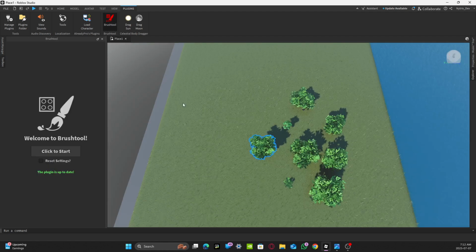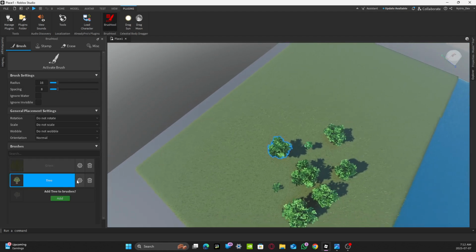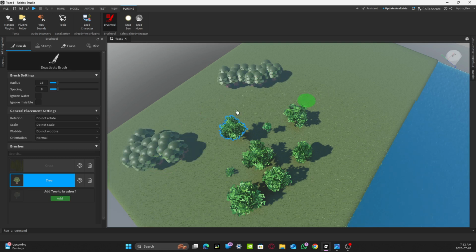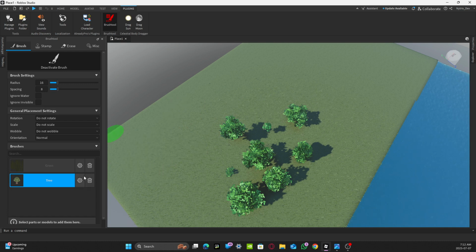Just press Brush Tool and press click to start. Brush Tool will also have other trees in it. If you want, you can use that. If you do activate the brush, you can use these ones. They might be low poly also, I don't know. Then you don't need those trees, just delete that because we'll be using our own trees.